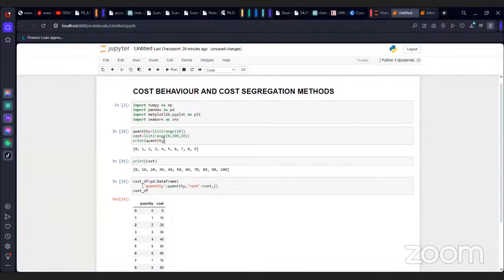To create the quantity, use the range. You make it 10. Then, because this will start from 0, it is capped at 100 in steps of 10, right? Then you have from 0 to 9 being your quantity. Then your cost will be from 0 to 100.